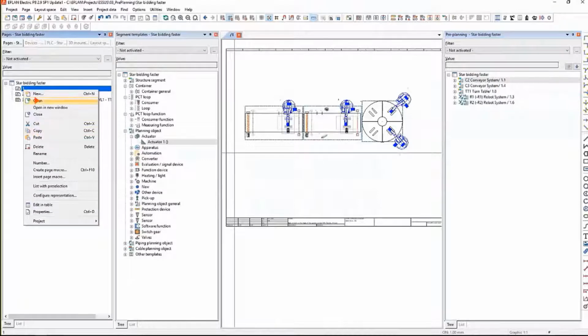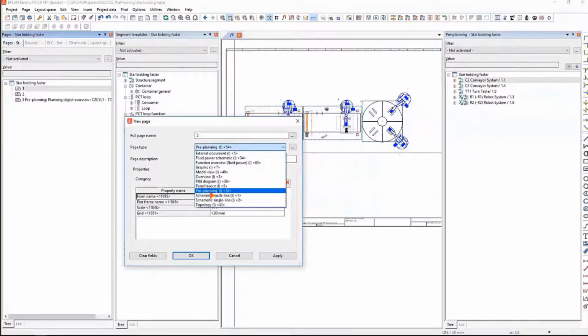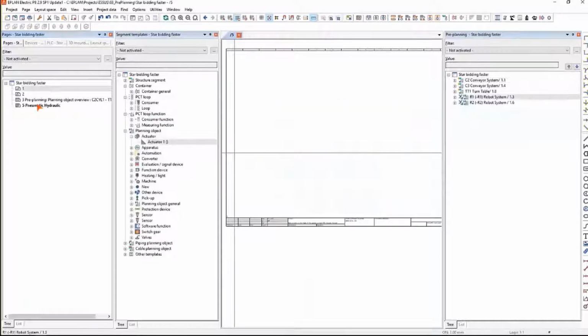In this same environment, I'm just going to create a new page, and this page is going to be page 5, but it's not going to be a pre-planning page. It's going to be a fluid power schematics page. So here you could do things like pneumatic diagrams, you could do things like hydraulic diagrams, you could do cooling diagrams or lubrication diagrams. So here you would just open up the page.